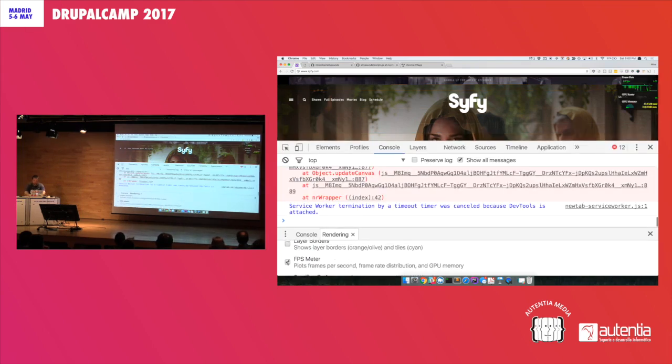You have your FPS meter right here. FPS stands for frames per second. In an ideal situation, I am going to operate at 60 frames per second, and that's super fast, super smooth scrolling. Once your frames per second goes below about 30, you can start to notice it.